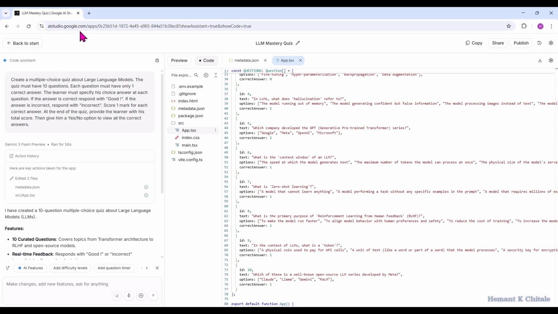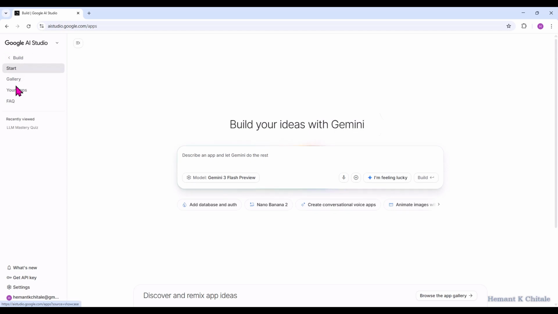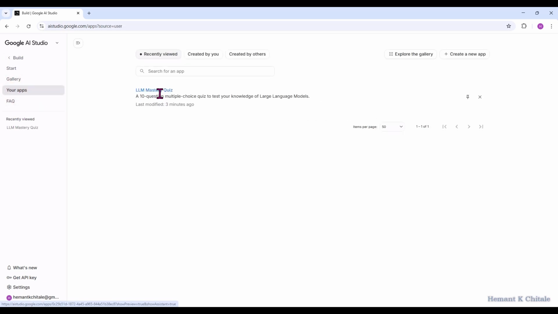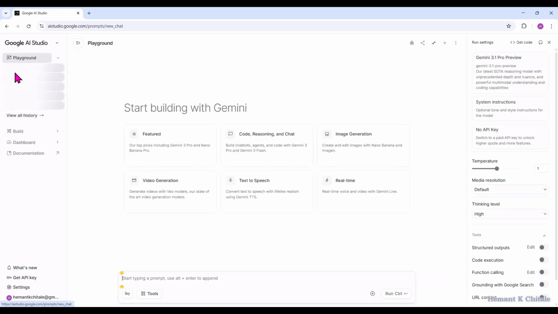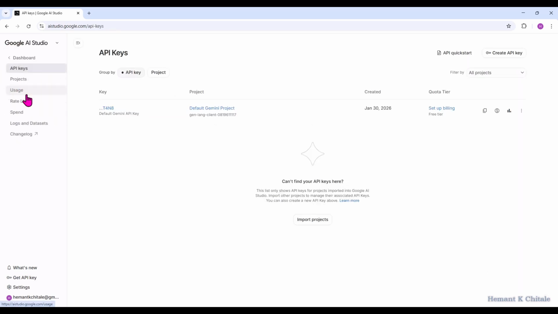So aistudio.google.com allows me to build a quiz, and if I go back to my home page here, if I go to my apps, okay, this is my LLM master quiz which I have created. So it's very easy, and I am using a free API right now. So this is my free quiz. I have not set up billing yet, so I'm still in the free tier.